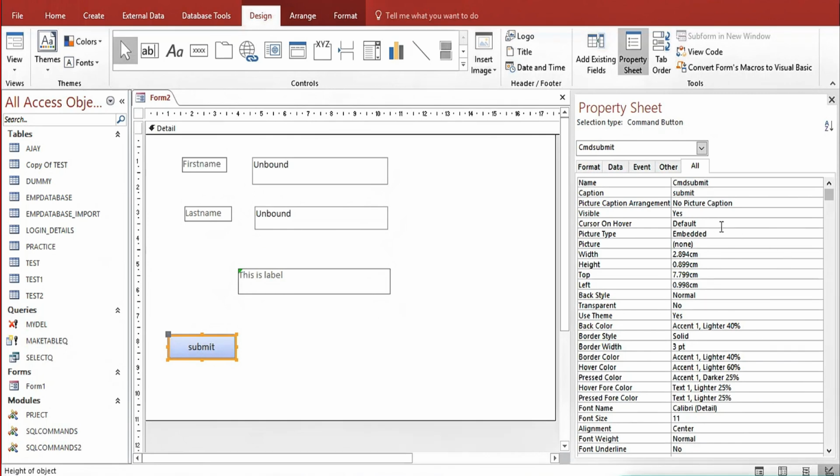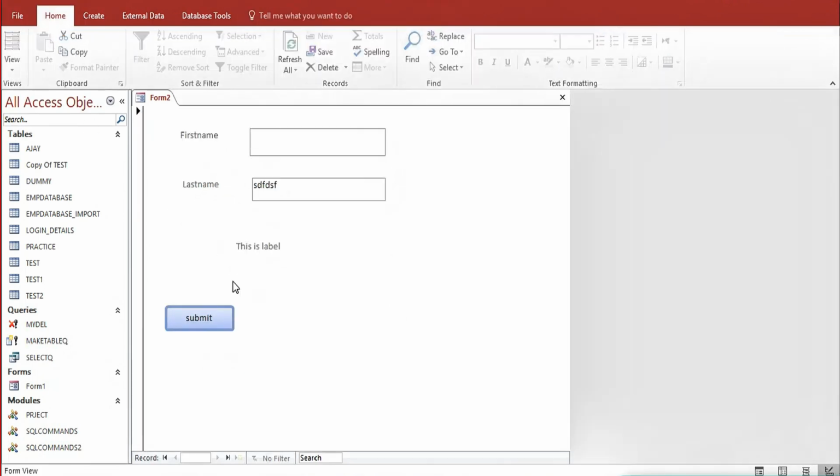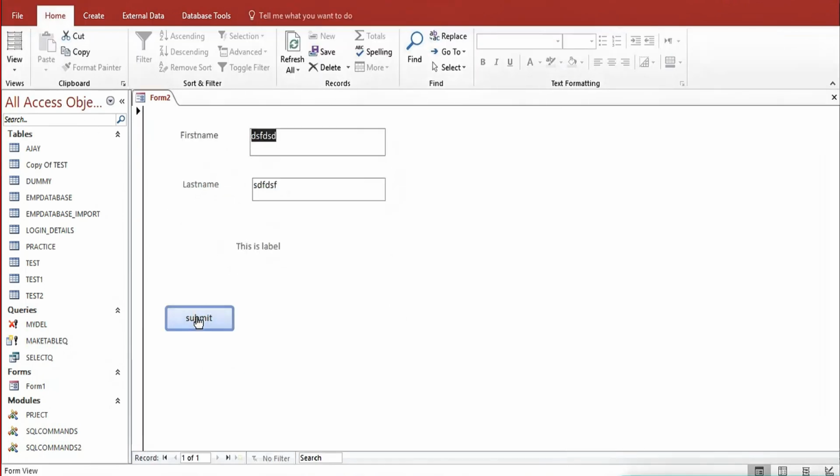Okay. So, cursor on hover. When you hover, what do you want to do? Let's say I want to create a hand sign. Okay, so I create this hand sign. This option, I like it. Then you go to the view option and click on the form view. Now you see that when I hover, when I'm ready to click here, this icon comes. Generally you find this when you create hyperlinks in Excel also, right? So these are all the different options. You can give it a try.